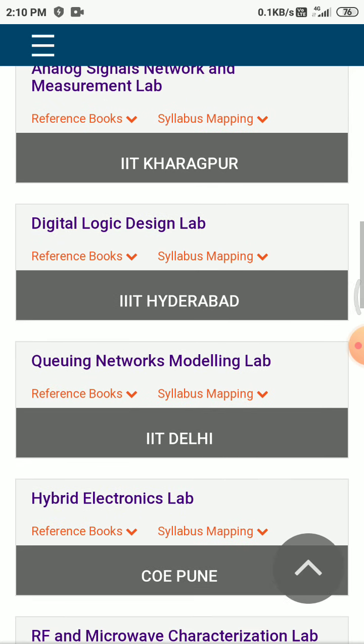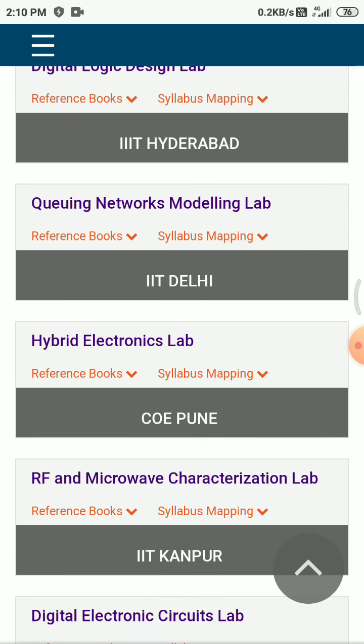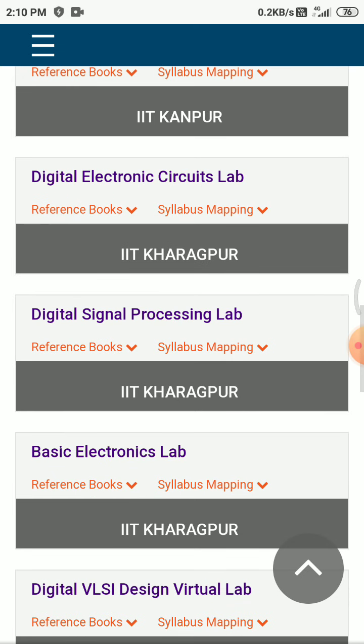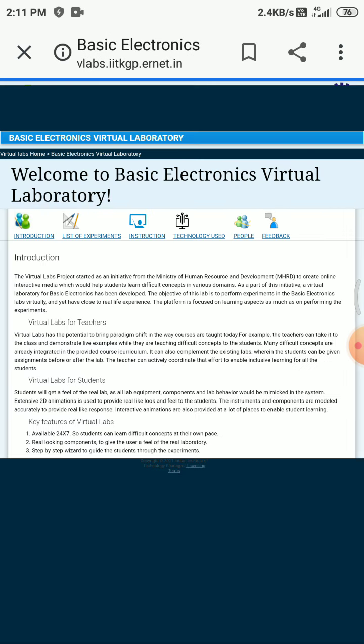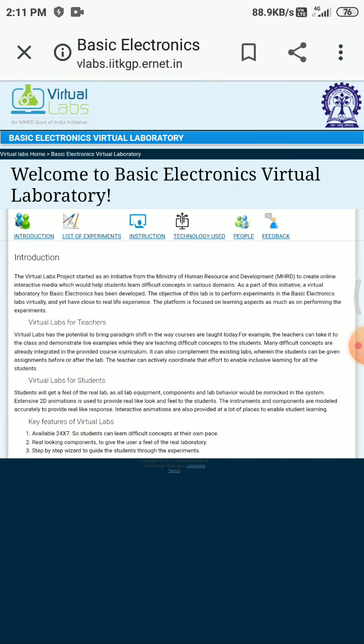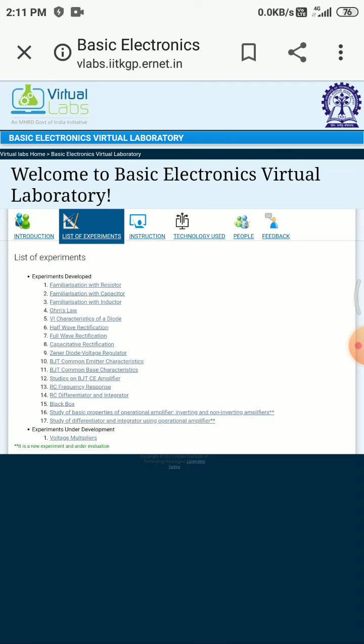Suppose I'm interested in something basic and I want to check the basic stuff, then you see IIT Kharagpur is offering a basic electronics lab. Just click on it and you will find "Welcome to basic electronics virtual laboratory." There we have the introduction. Go through the introduction, you will find what this lab is all about. Clicking on list of experiments, you could find everything that is most fundamental for electronic engineers. Experiments already developed are listed here.